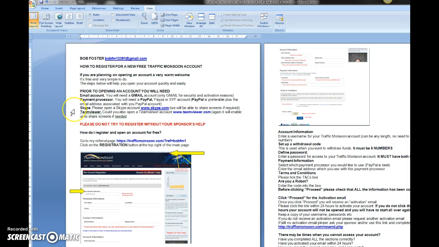Thirdly, it would be great if you had a Skype account. It's easy to open a Skype account, doesn't cost you anything, and that will enable us to share screens if that's required. And extending on from that, sometimes Skype doesn't work particularly well, so if you were also able to download TeamViewer, which again is completely free, that would enable us to share screens if needed. So please, just one request, please do not try to register without your sponsor's help.